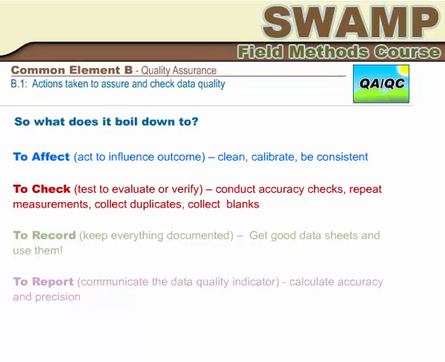The functions and use scenarios of the blanks you may need to collect when you are sampling water are described in detail in the next screen and in Section 4.6 of Module 4 in this course. To record everything, make sure that your data sheets have all the essential placeholders. See Common Element D for more information about this. To report, you or someone else down the data quality management line of operators will need to calculate the accuracy and precision errors for inclusion with the data in the database.